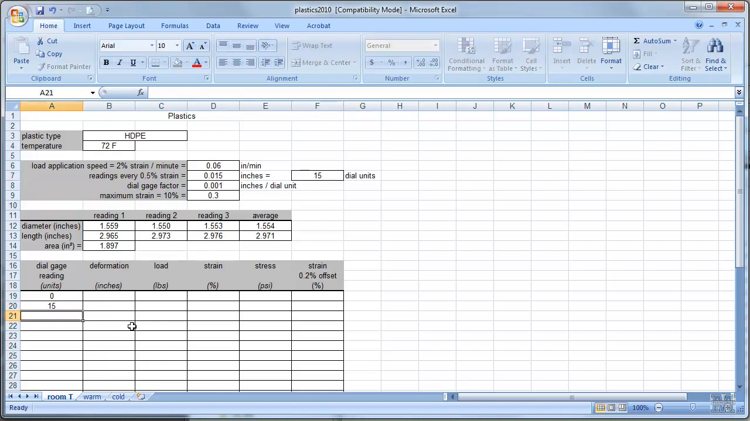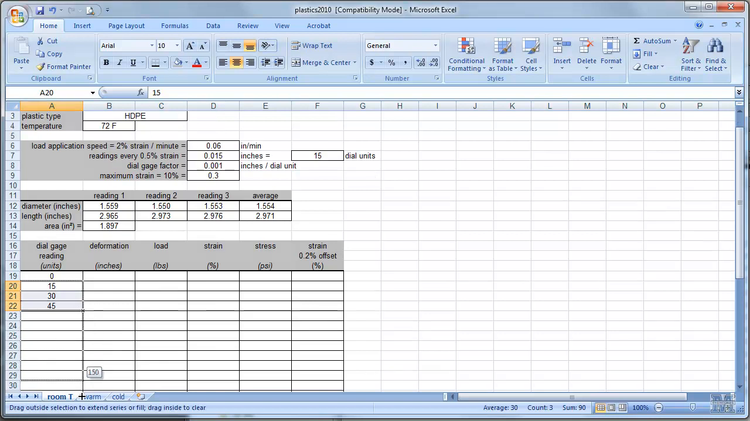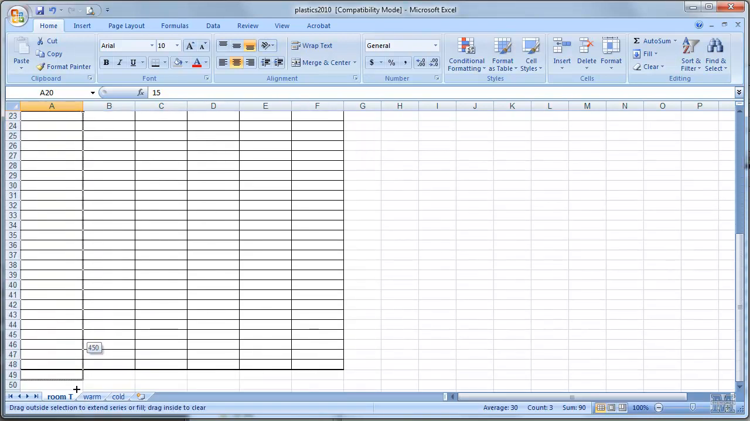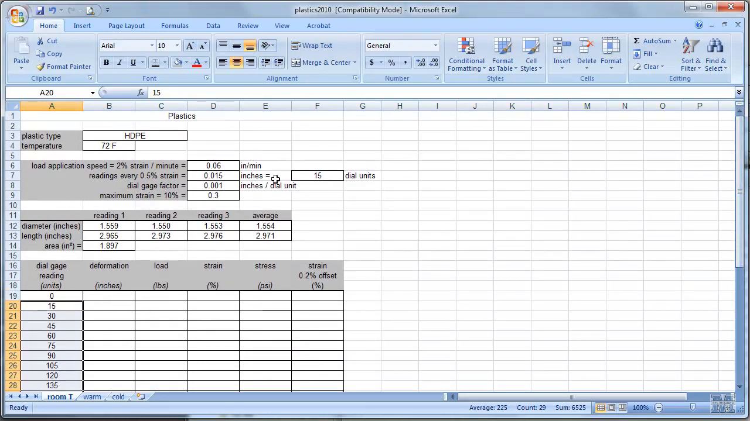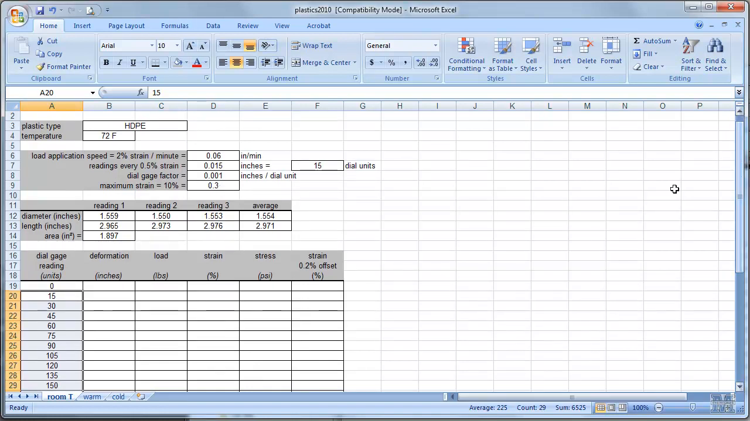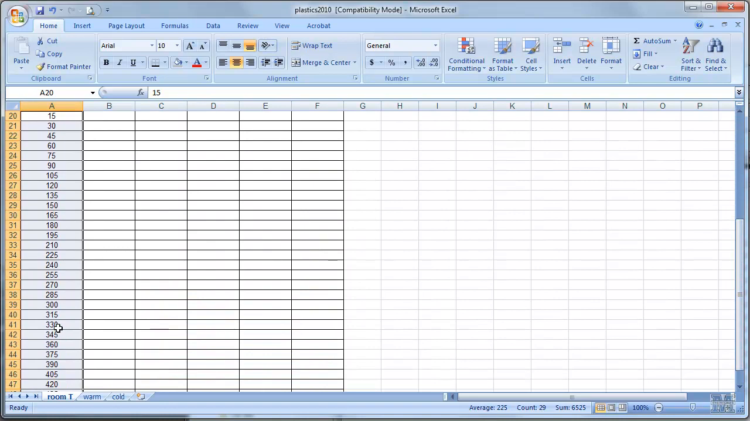So let's start incrementing: 15, 30, 45, and I don't have to keep typing those, I can just highlight. If you do two or three of them, see how it'll keep counting all the way down. 435. What was my maximum? Maximum of 0.3. So 0.3 divided by the dial gauge factor would be 300 dial units. So I don't actually need anything beyond 300. But we'll work with that.